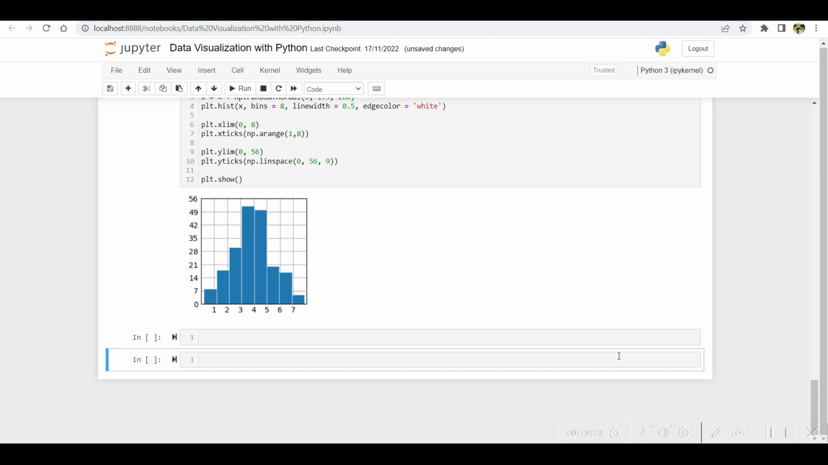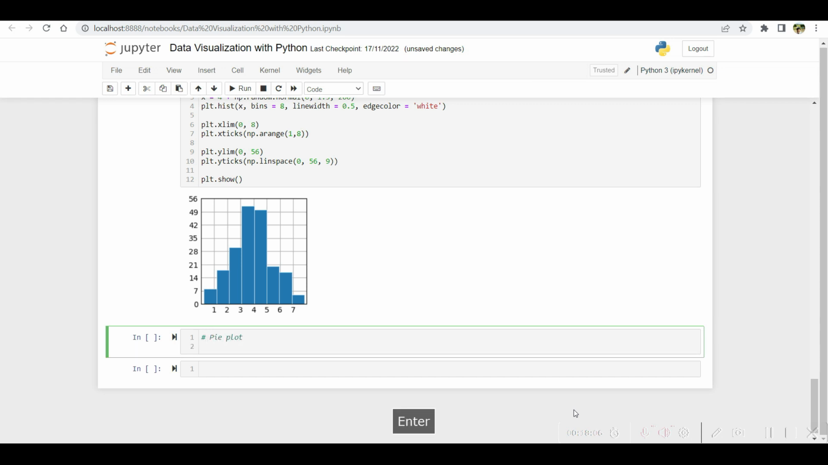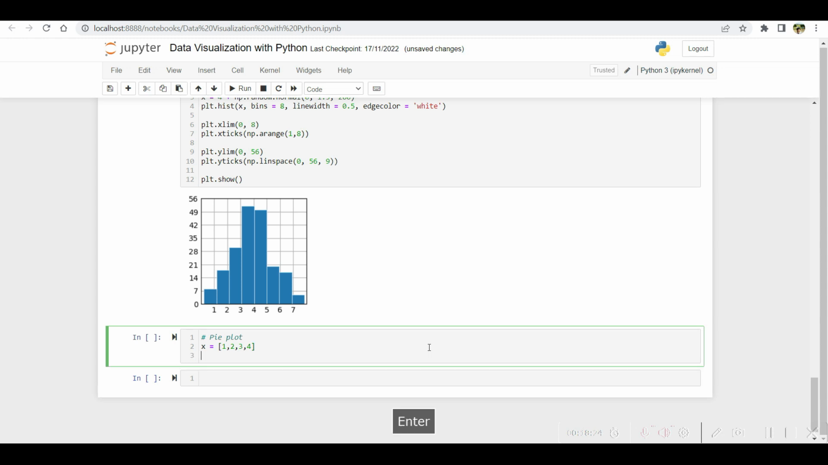So I told you about these four plot types, and the last plot type I'll show you is the pie plot, which is also very important. You will need it in your future data science projects. For that, I'll have just some data, let's say 1 2 3 4. Some data I'll have, and I'll show you how the pie plot looks like.